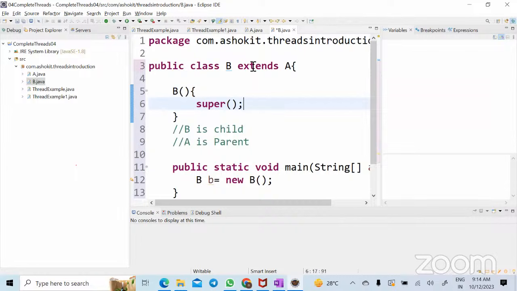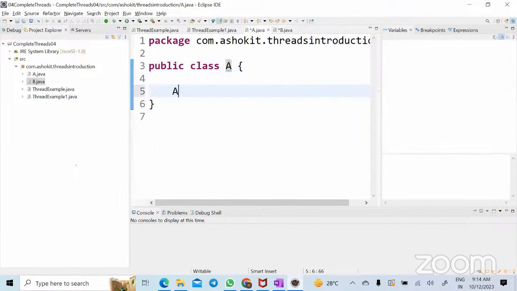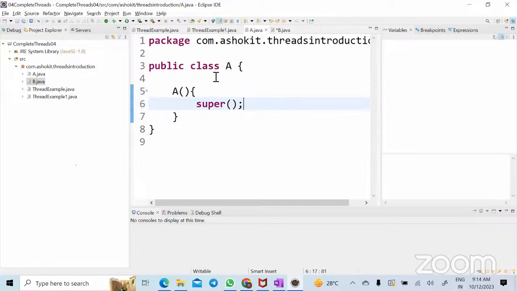Since you have an inheritance, extends A, what is the parent class? The parent for B is A. So it will go to the A class constructor, correct? And what is the parent for A? From here again, the same super call will be there. But what is the parent for A? The Object class. So from here, the Object class constructor will be invoked, correct?